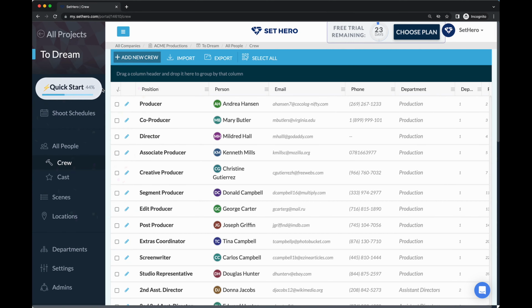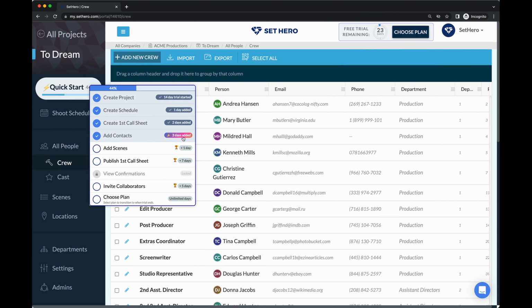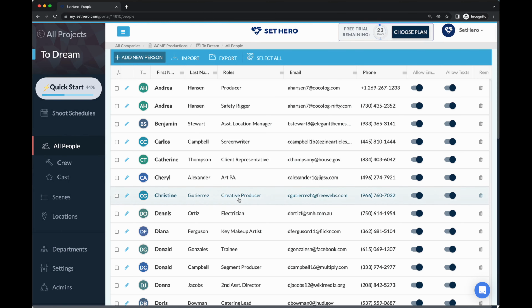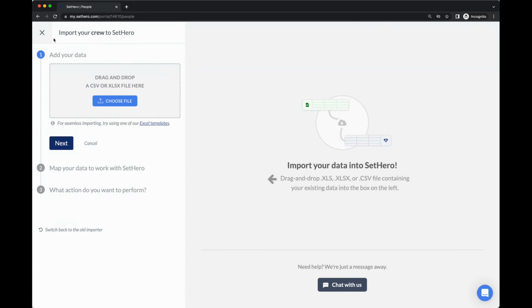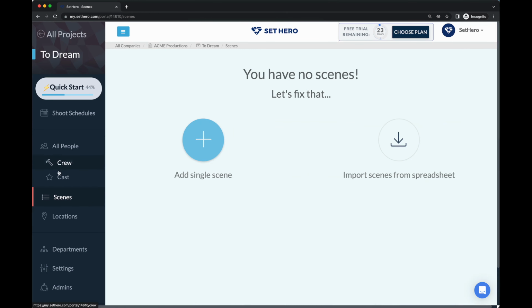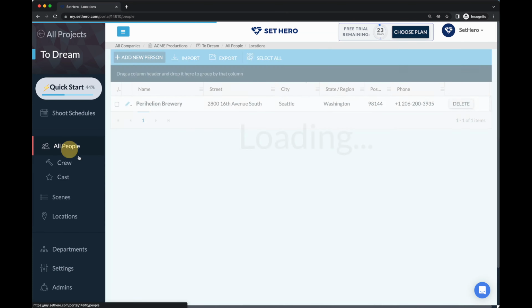I can see it's just recognized now that I've imported my contacts, and I just earned 3 extra days on my trial period, which is awesome. Yeah, so my data's in here, good to go. You can get to the import button at any time by clicking this import button in this blue header bar. You can import really any of these data views, so you can import scenes, locations, or contacts.